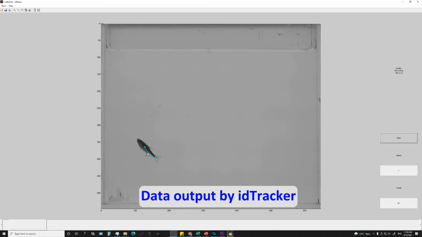As you can see, the identity of the fish can be tracked, and we can also increase the speed to make the video faster. We can see the idTracker tracks the fish movement very well.